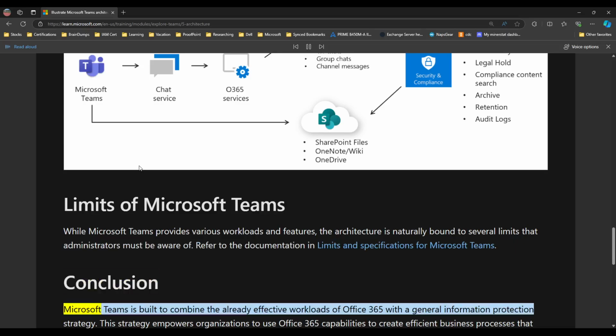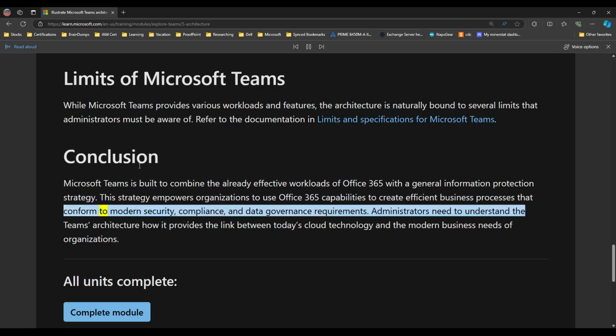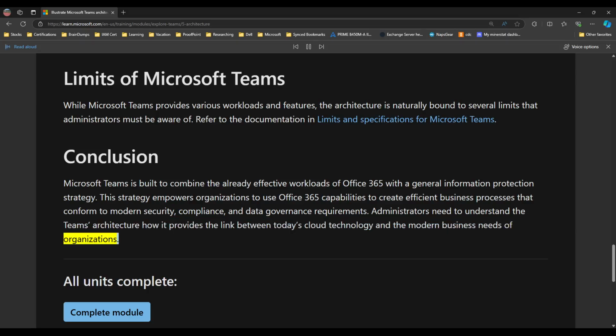Conclusion: Microsoft Teams is built to combine the already effective workloads of Office 365 with a general information protection strategy. This strategy empowers organizations to use Office 365 capabilities to create efficient business processes that conform to modern security, compliance, and data governance requirements. Administrators need to understand the Teams architecture, how it provides the link between today's cloud technology and the modern business needs of organizations.